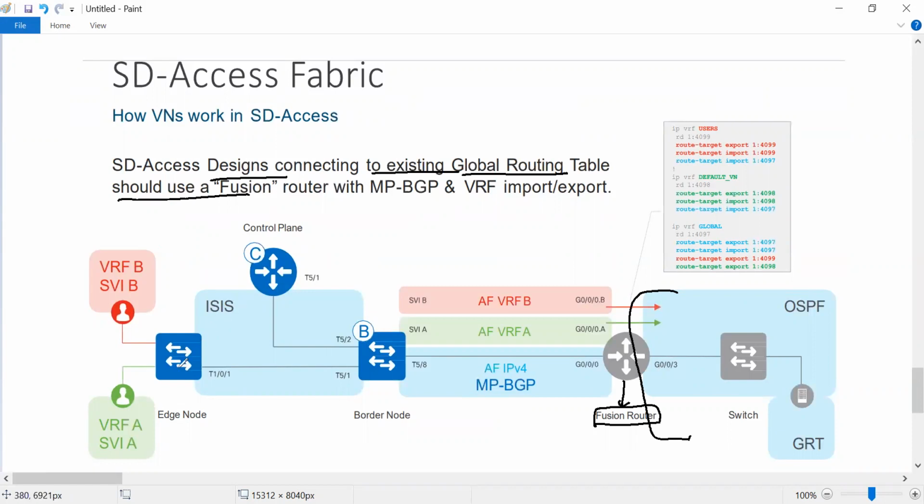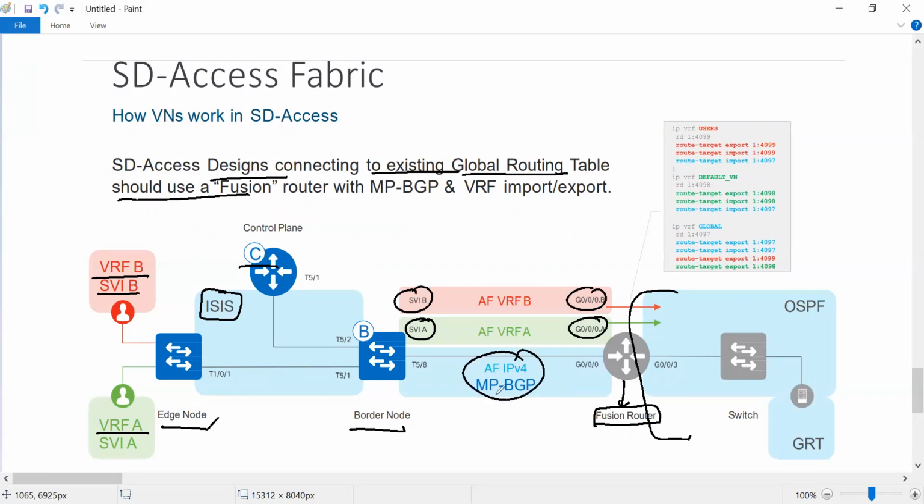So now this is the edge node, this is the control plane node, and this is the border node. In the underlay, I'm using ISIS. And we have VRF-B and we have VRF-A. So you can say SVI-B, SVI-A, and we have the interfaces likewise this. Then we have address family IPv4 MP-BGP. Basically, this is the global routing table.